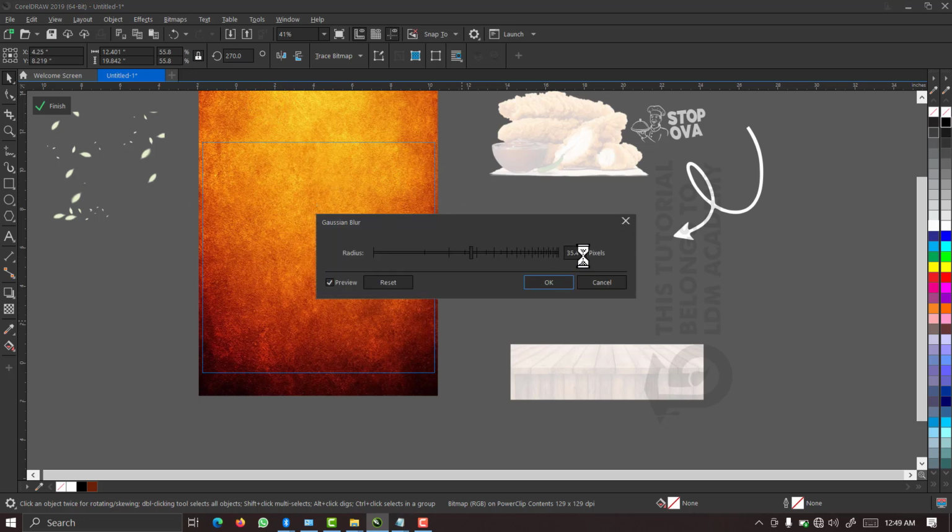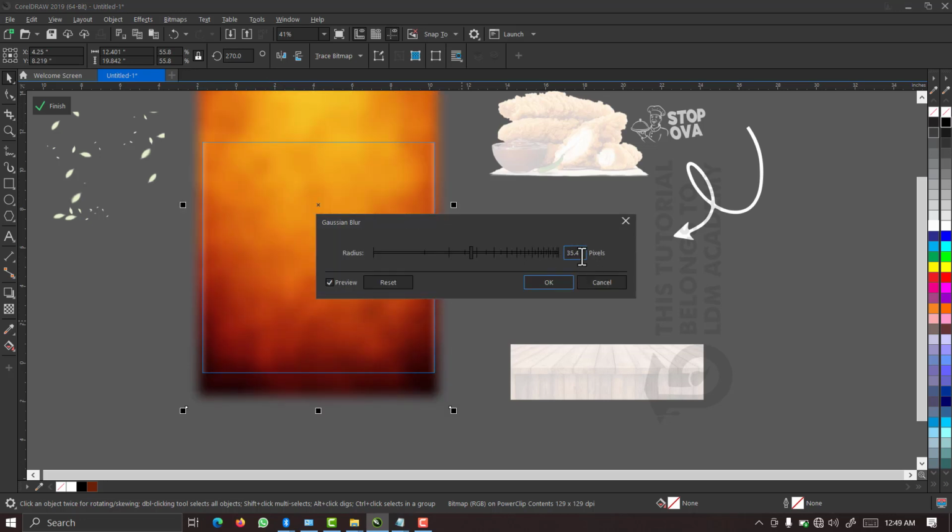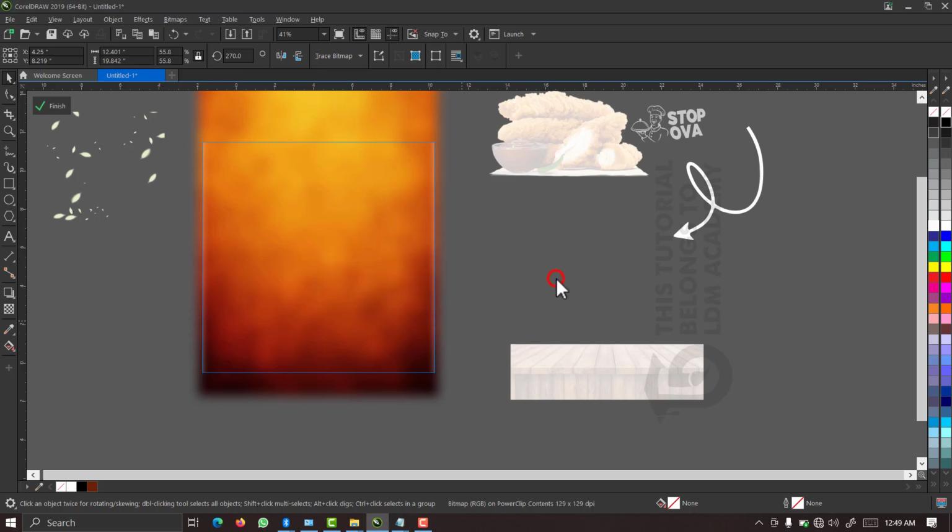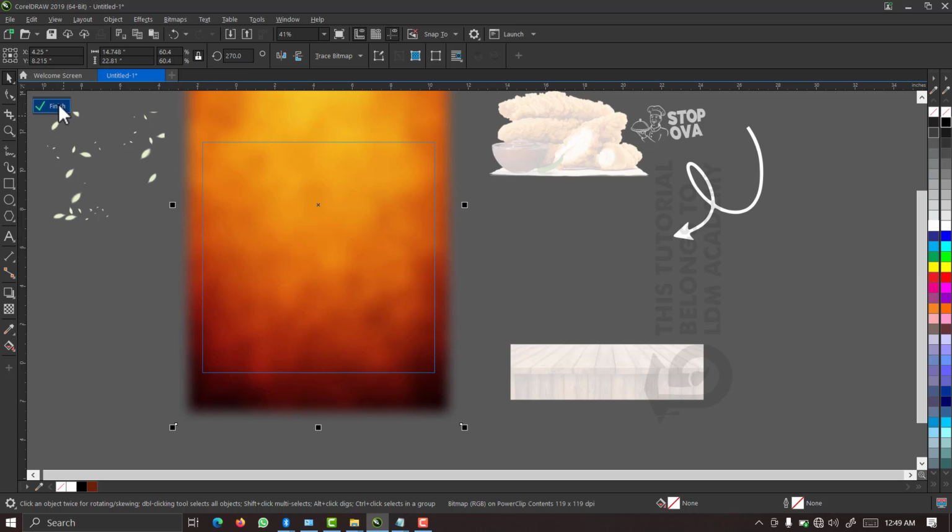Okay, so we'll maintain this 35.4. You can increase or reduce the threshold just by clicking on this radius and taking it to the left or to the right, in order to get the exact radius that you want. But in this tutorial I'll be using 35.4. Then you click on OK, and I'll click on finish.